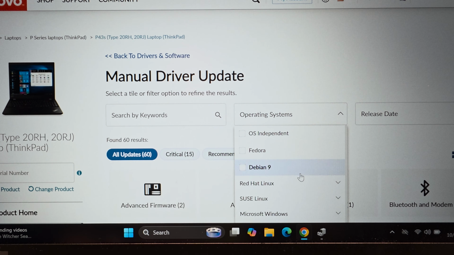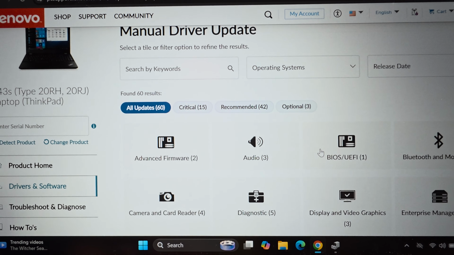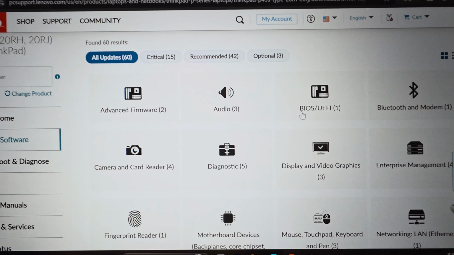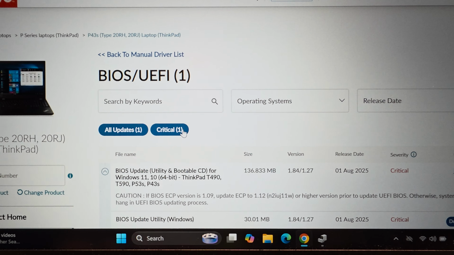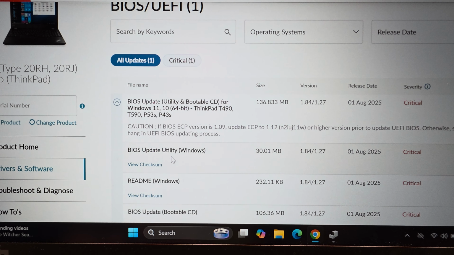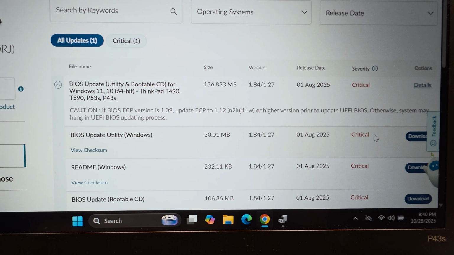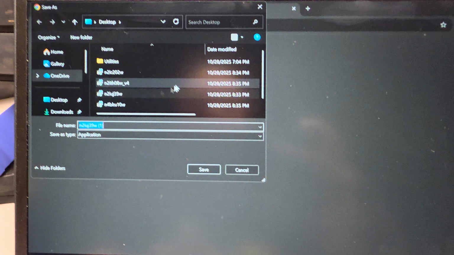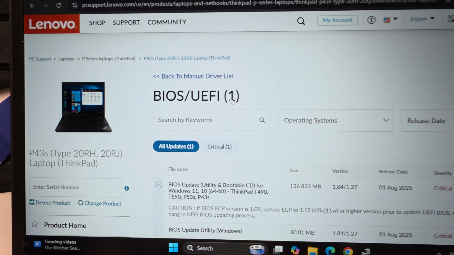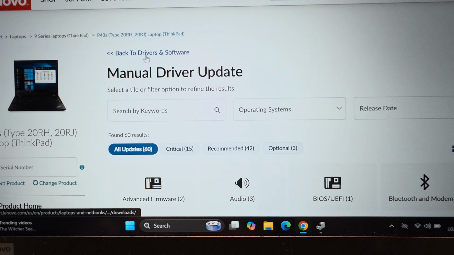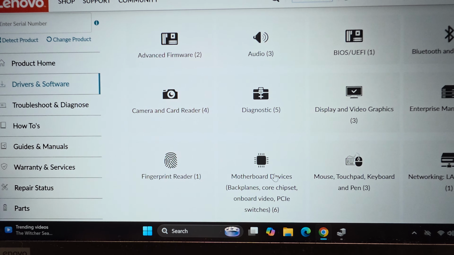So you can pick the operating system, but basically the stuff that I download is the BIOS, UEFI BIOS. So I did the Windows Update Utility, and we downloaded that one. When you click download, it's going to just ask you where you want to save it, or it will just save it to your default save location. I already downloaded that, so we're going to go to the other ones. So I downloaded that.